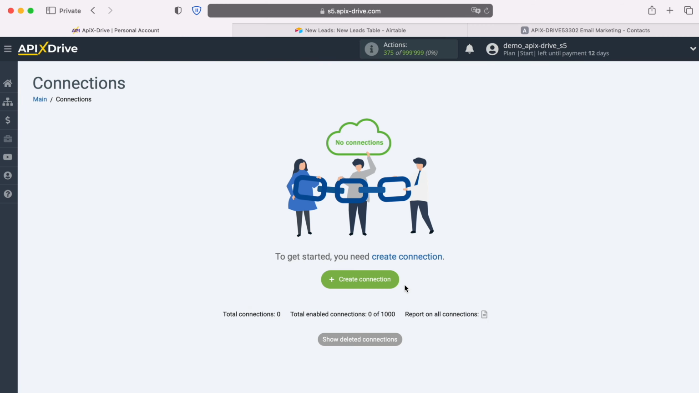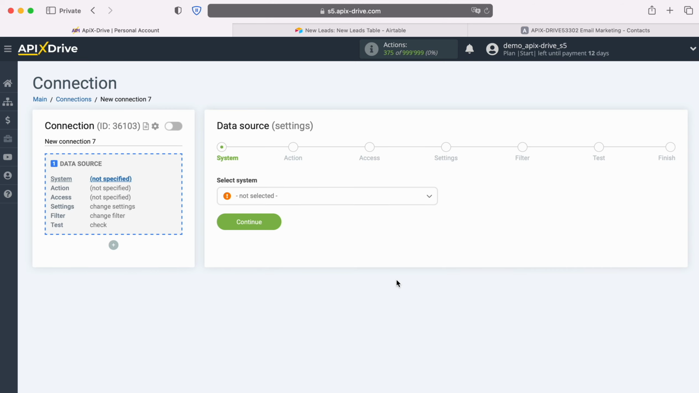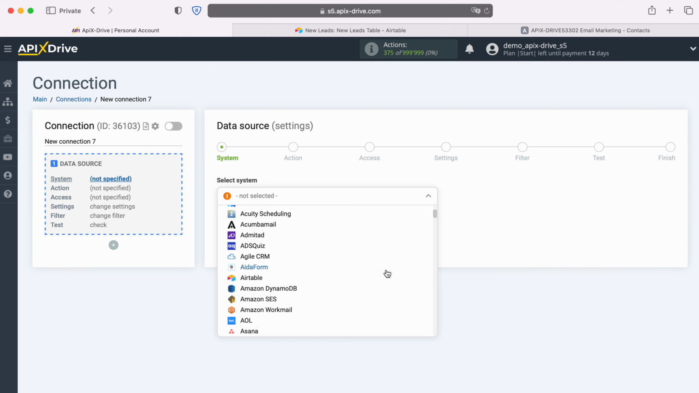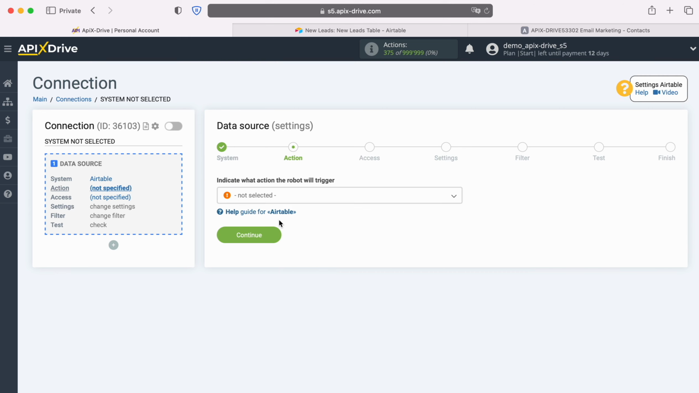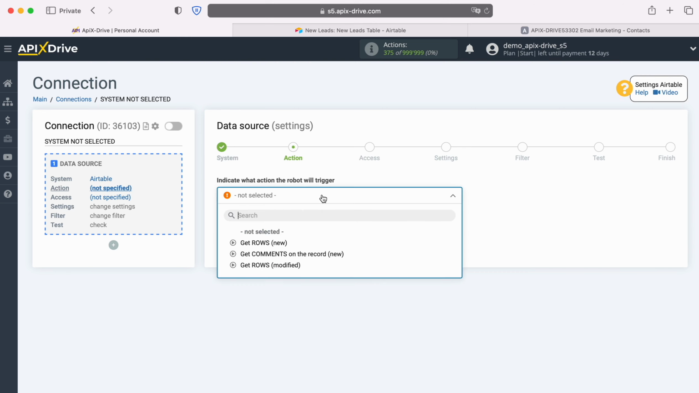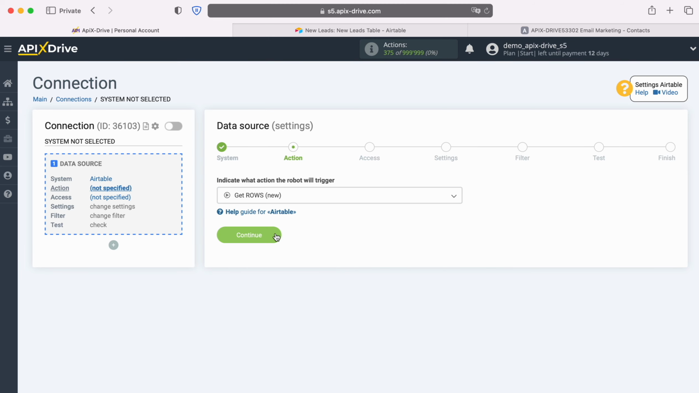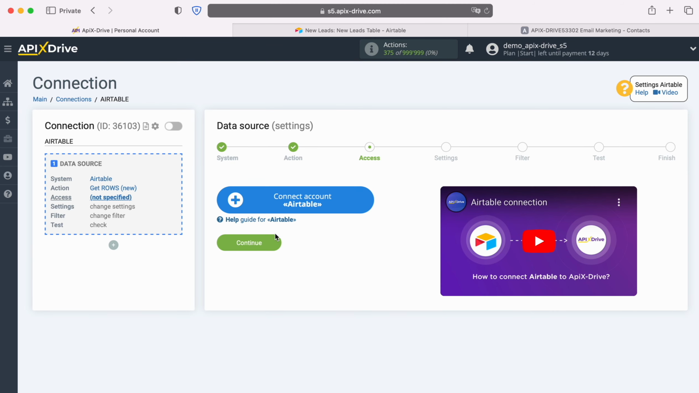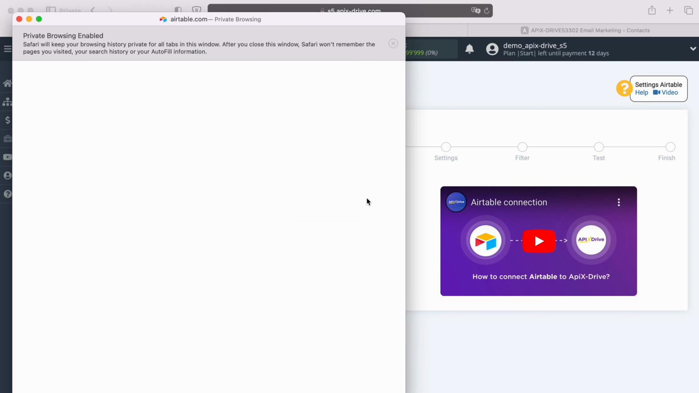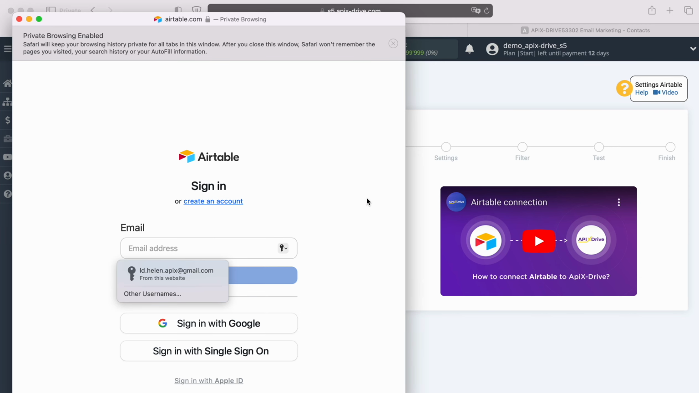First, you need to create a new connection. Next, select the data source system, Airtable. Now, select the action, Get Rows, New. At this stage you need to connect your Airtable account to the ApiX-Drive service. In this window you must specify the login and password of your Airtable personal account.